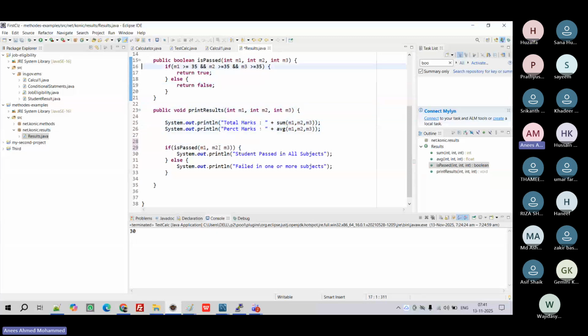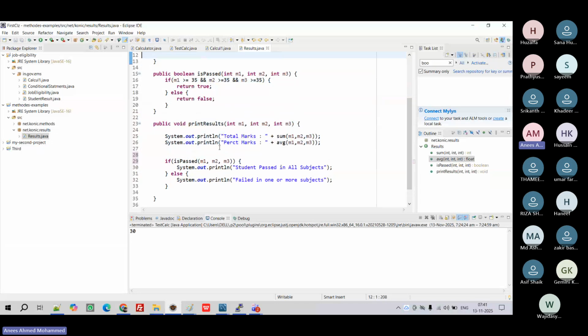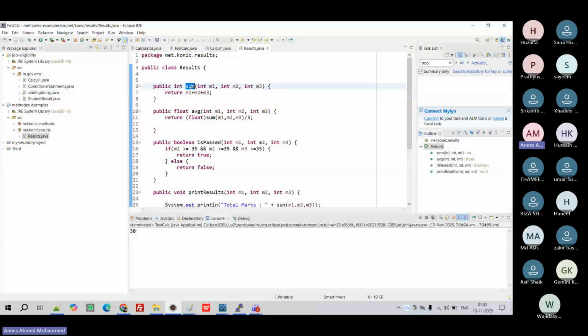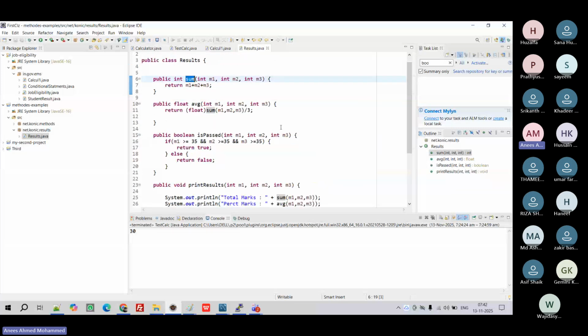So now I have written all the things, right? I know total, sum, average, and I'm reusing it. You can see sum is used in two places, here and here. Then average, so now I know the percentage also. Pass and fail also I did, right? So now I am going to write a main method where I can use this. How can I do that?